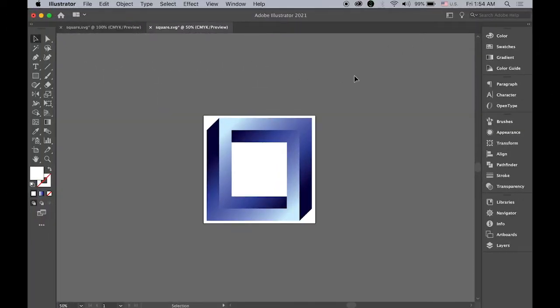Okay, so this is the impossible shape you are going to animate. If you have missed my previous video on how to make this type of impossible shape in Illustrator, I will make a link on top of my screen and also in my description as well. Okay, so this is the square one.